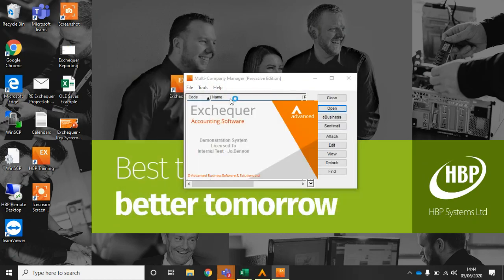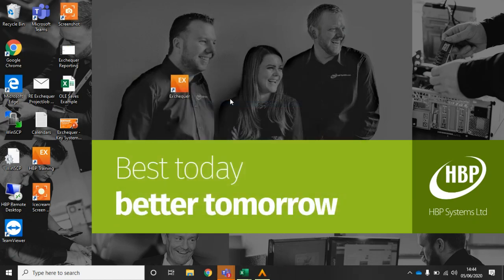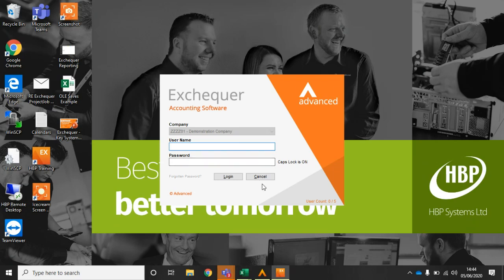And another tip, which not a lot of people notice actually, because it's grayed out a little bit: when you are logging into Exchequer, at the bottom right of the screen, it'll tell you the user count. So at the moment, no, 1 out of 5 users is logged in. So that's quite a useful thing to monitor as well if you need to. Okay, just log back in.